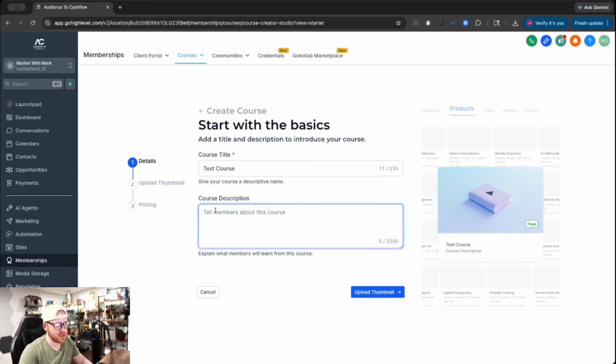For a course description, I used to just always leave this blank, but now it shows up under the course right here. So typically I'll just do something like welcome to course name or access everything here, just in case it does show up there. We want to have our bases covered.